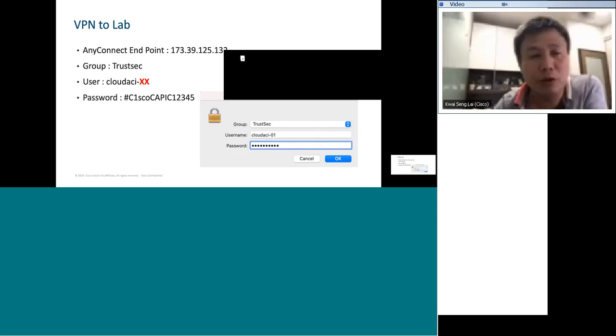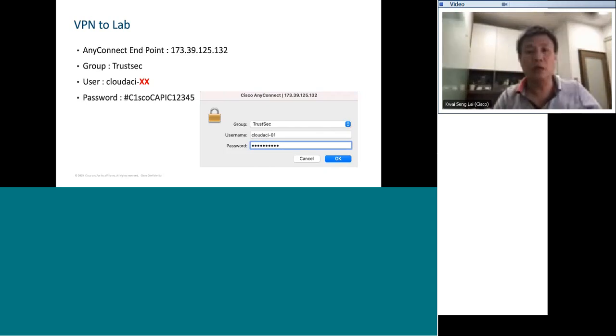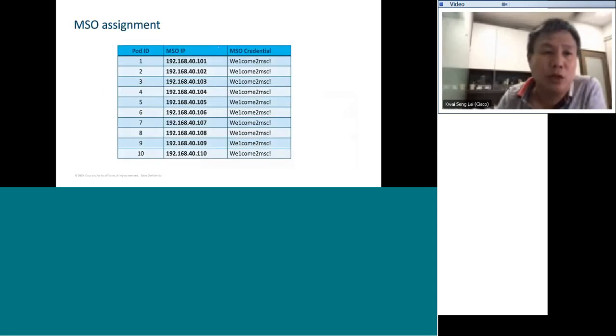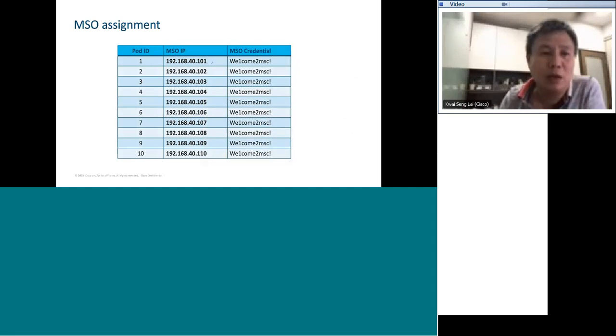Use AnyConnect. Your profile should be trusted. You key in your account ID as cloud ACI dash whatever part number, and this is the password that you have. Once you log into the system, we have predefined a number of Multi-Site Orchestrators for you, so you don't have to install MSO. This is the range of MSO that will be assigned to the respective port. Port 1 will be 4101, all the way until port 20. These are the different MSOs assigned to you, and this is the corresponding password.